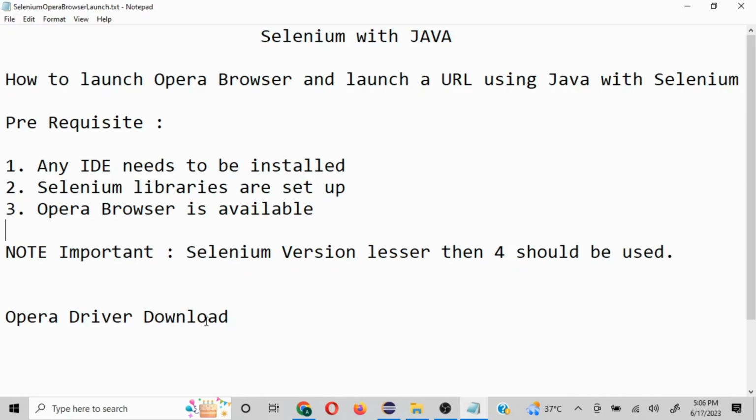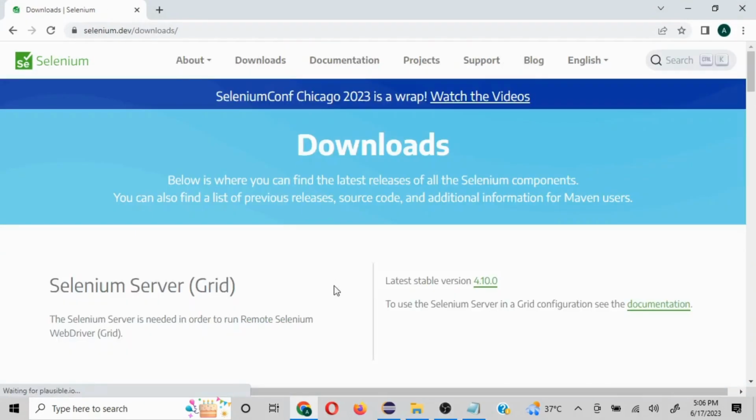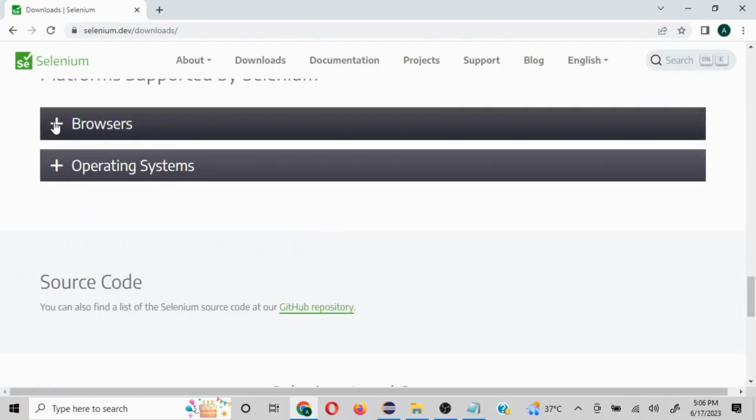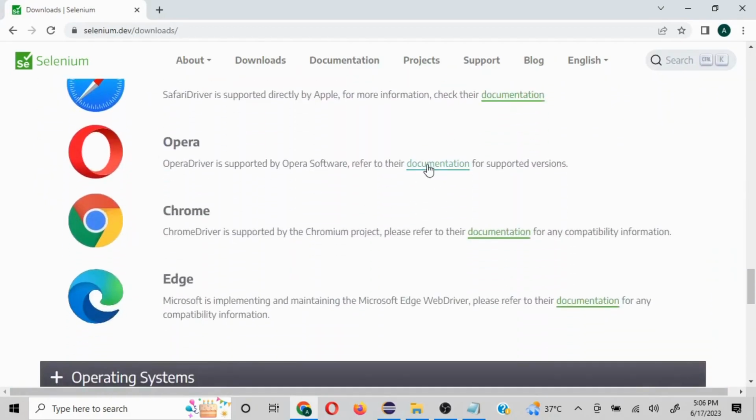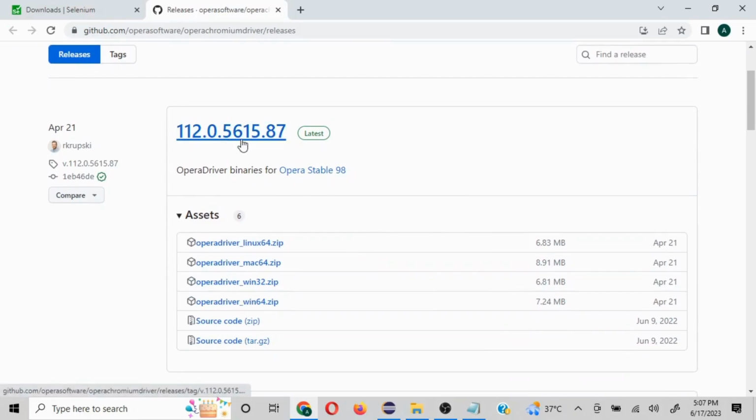Now the second thing is, whenever you are working with any particular browser, you need to have that browser's driver downloaded. Okay, so how to get that? You can click on downloads, and most likely in the browser section we'll have Opera listed as well. So yeah, here it is listed. You can click on this link, and this will give you the link where all the drivers are located. Now the most important thing to note is, whichever driver version you are going to use, that needs to be compatible with the browser version as well as the Selenium version. So we need to use the Selenium version less than 4, and then based on whatever version of Opera you are using, you need to download the applicable driver.